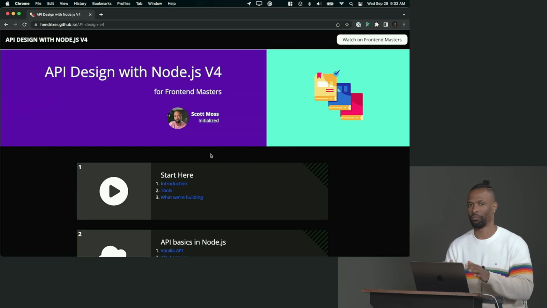Now, V4 means we had a V3, but by no means is it necessary that you would have had to take V3 to take this course. It's just an upgraded version using some of the latest things that have come out since then, and also because I've been using a lot of these technologies for the last couple of years, and I have different opinions and different techniques that I want to share, and that's what this course is about. So if you want to go back and check out V3, you can. There's different things there, but you don't need to actually have taken that course to come back and use this one. So, speaking of this course, it's really all about designing APIs in Node.js.